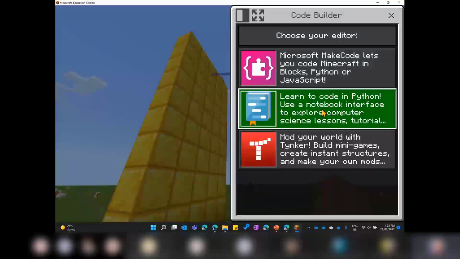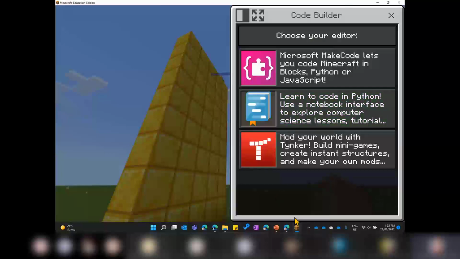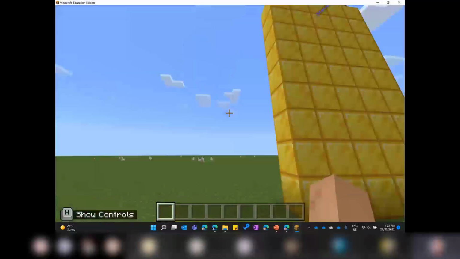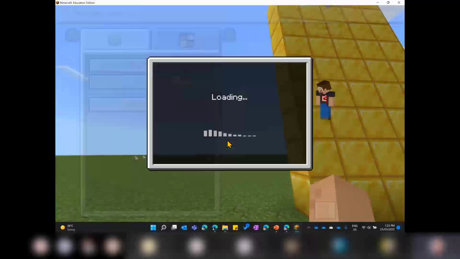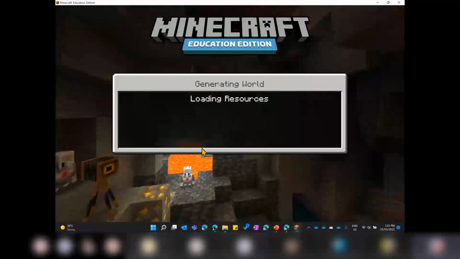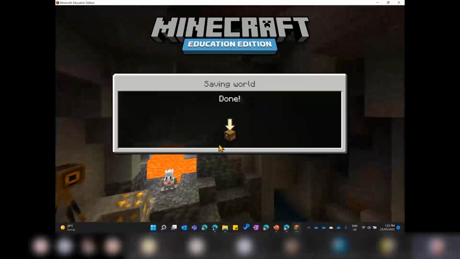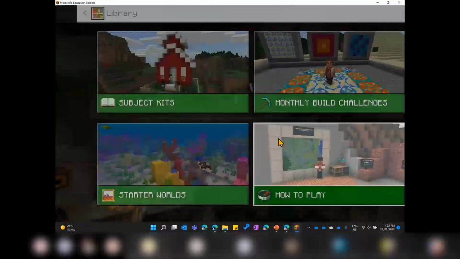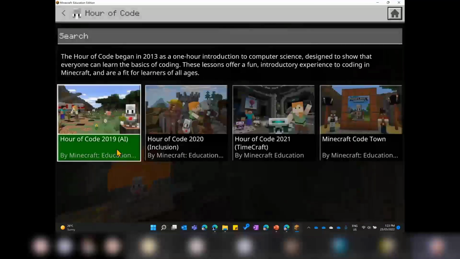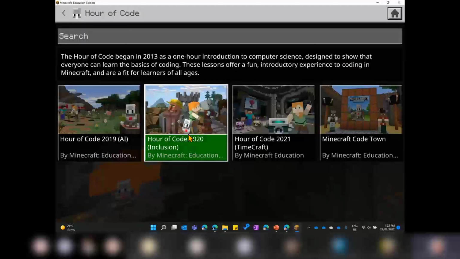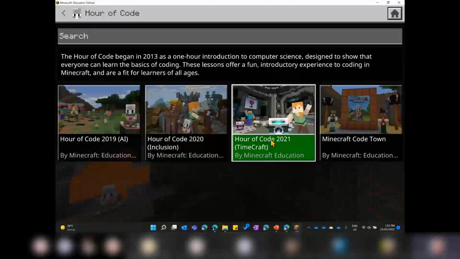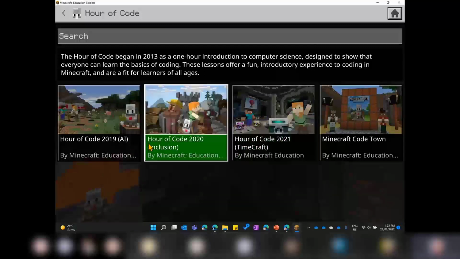The other nice, gentle way to go into Python is using the Hour of Code. If I come out of here, I'm just going to save and exit that. There are currently three Hour of Code activities that were actually built inside Minecraft. If I go to subject kits, computer science, Hour of Code, the 2019 one was AI, the 2020 one was about inclusion, and the 2021 one was about Timecraft.